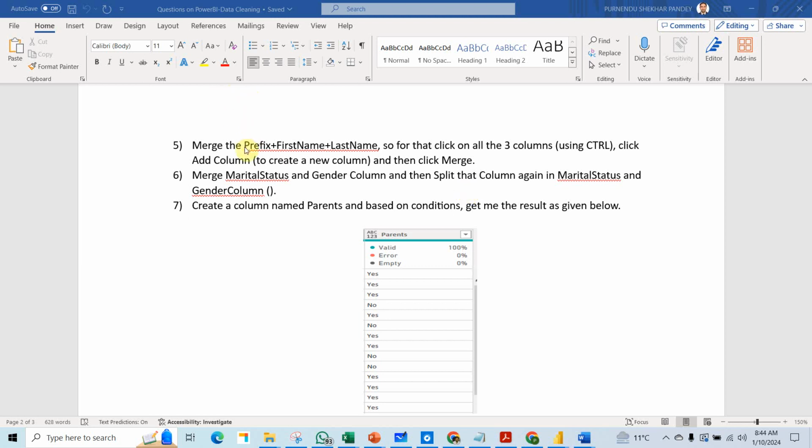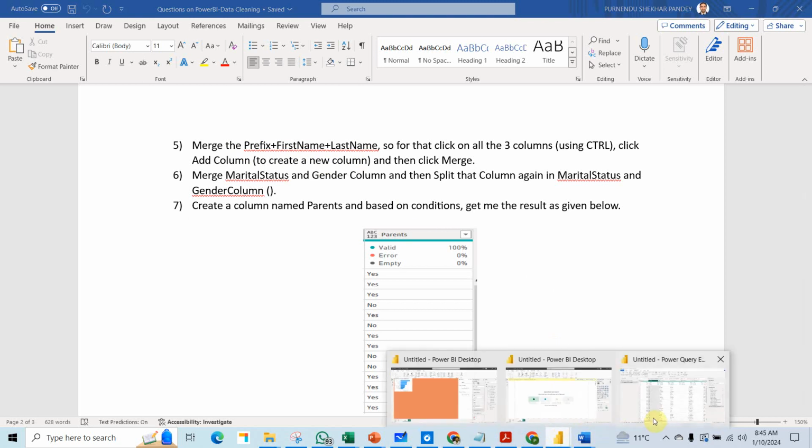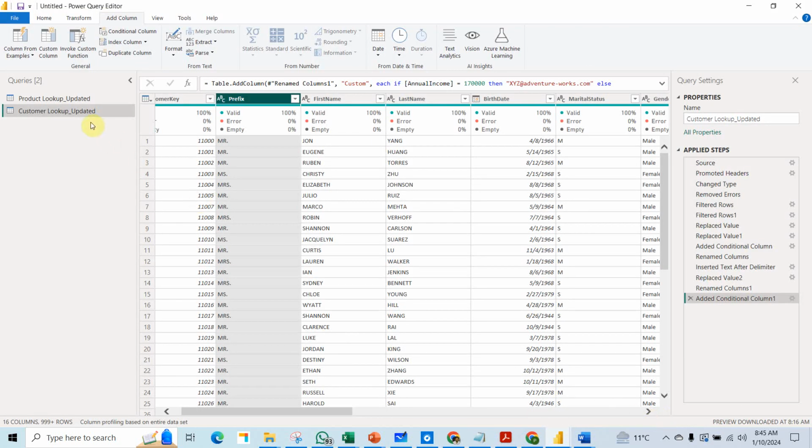So the first step says: merge the prefix, first name and last name, and then click on the three columns using Control, and then click on Add Column to create a new column and then click Merge. So we have to actually merge the prefix, first name and last name. So let's go and start with our customer lookup table.